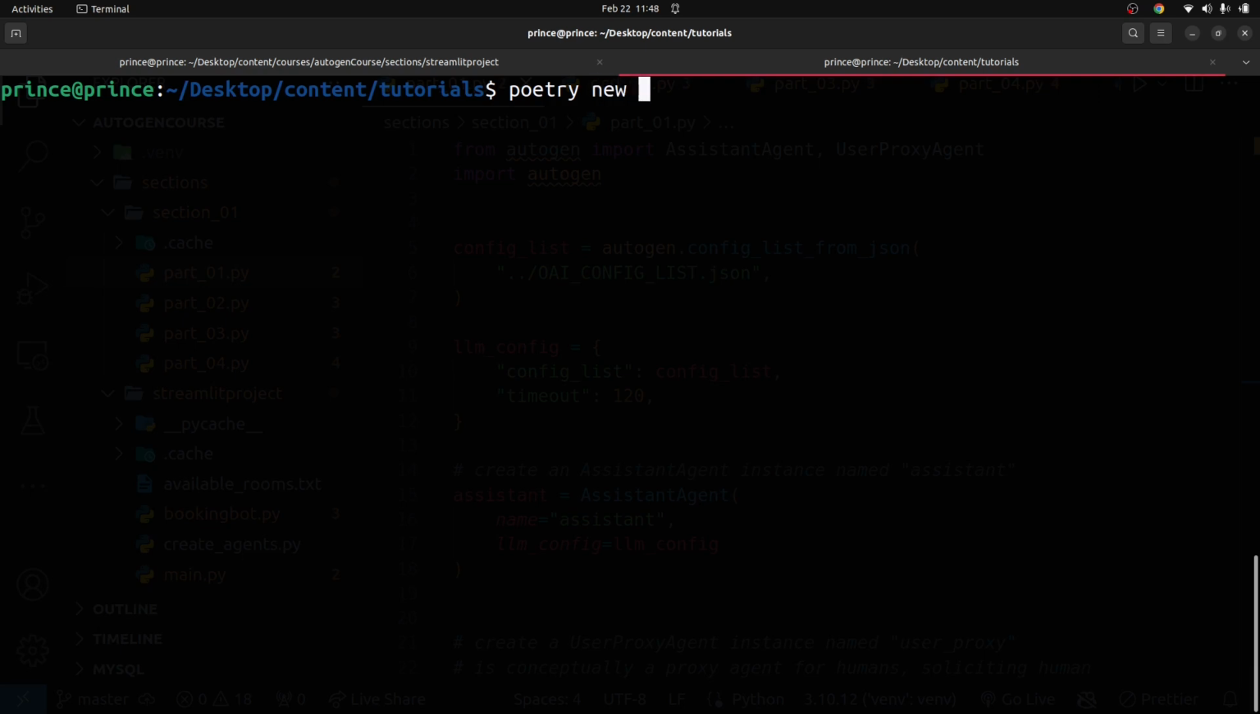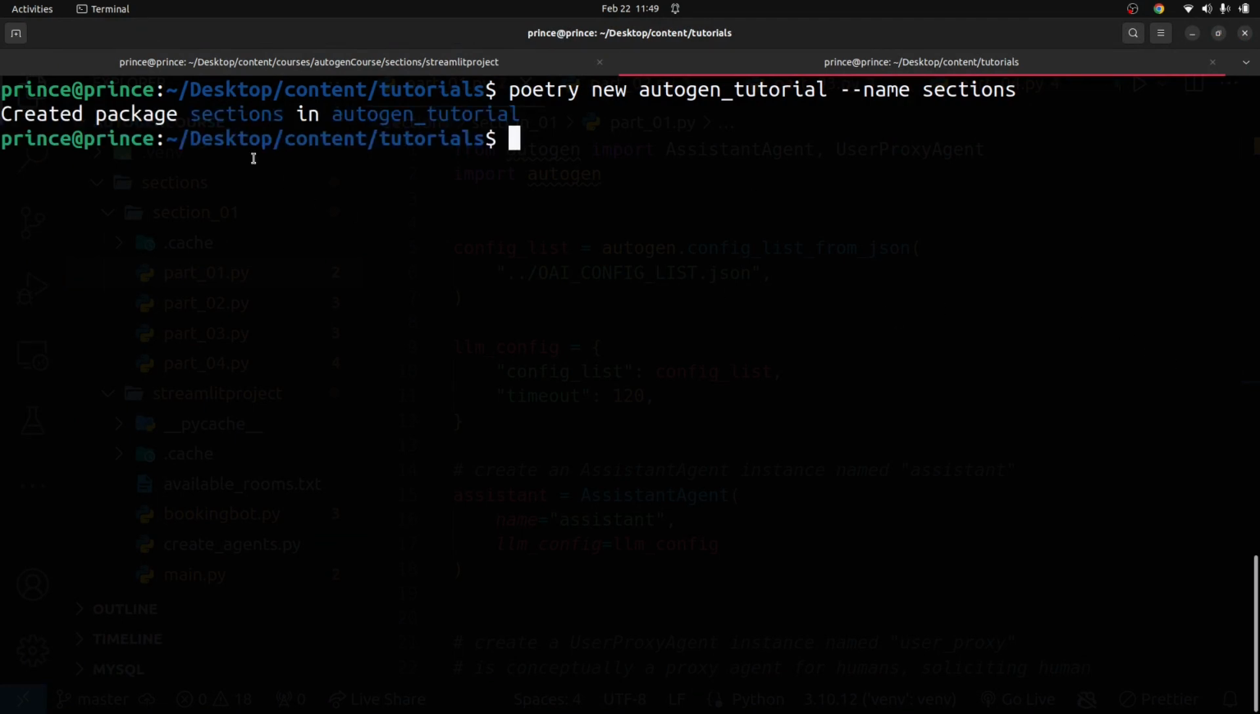So poetry new, and I'm going to call it autogen_course, let's say tutorial. I hope I have no folder like that. And I'm going to create another folder inside of this autogen tutorials folder. I'm going to call it sections. We're going to have the different sections in there. You can call this any name, anything you want. I'm going to call it sections, and then you press enter. That's going to go ahead and create a package called sections inside of a folder called Autogen.